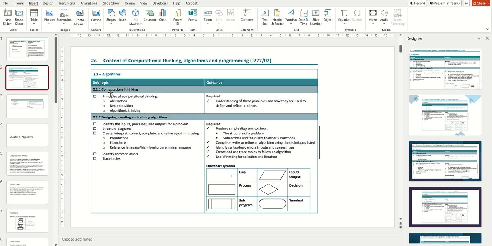First topic, principles of computational thinking. So the way that you have to think when you are trying to solve a problem before you might program it, for example. There are three terms you need to know the definition for: abstraction, decomposition, algorithmic thinking.